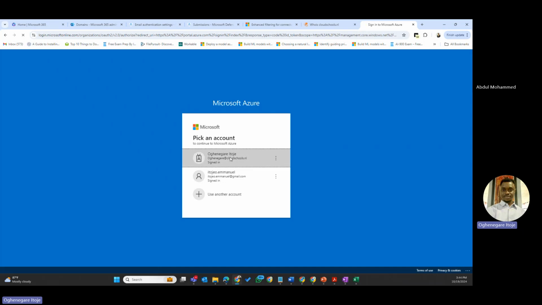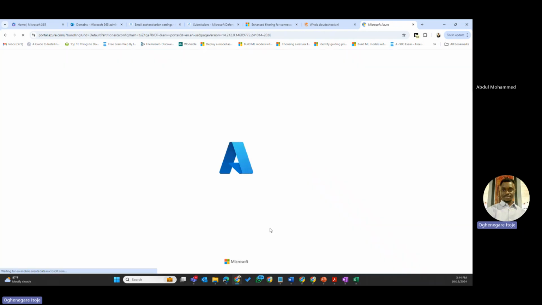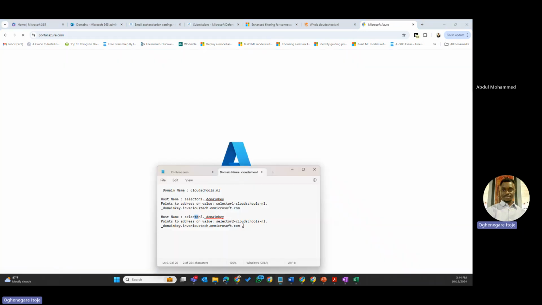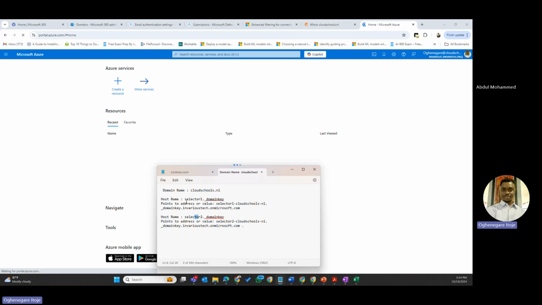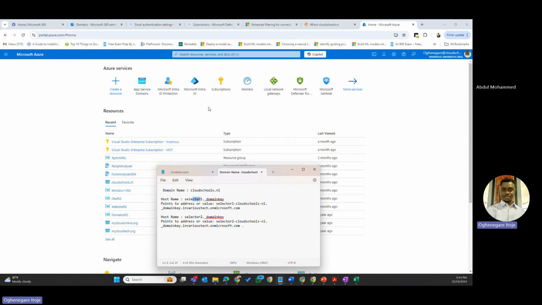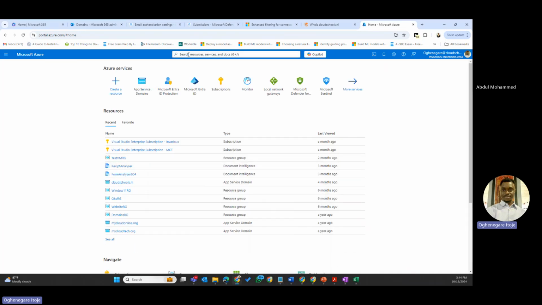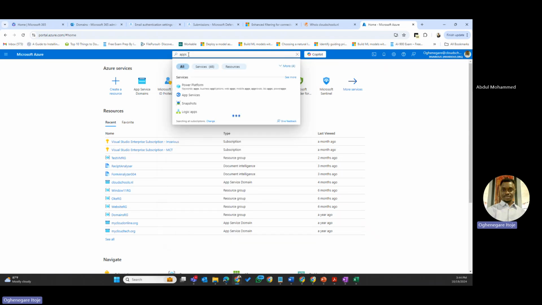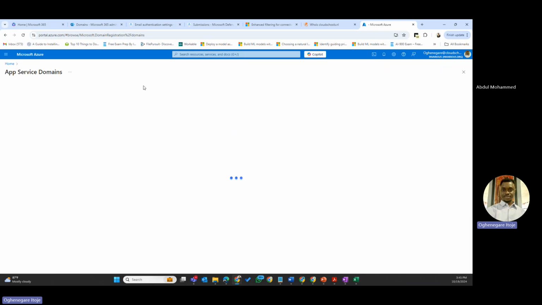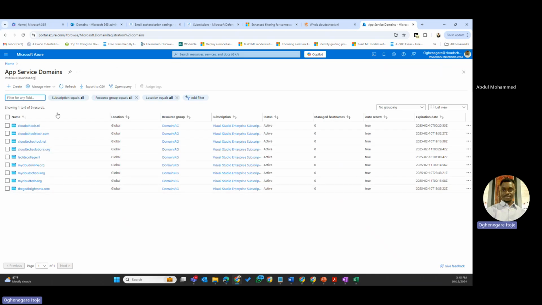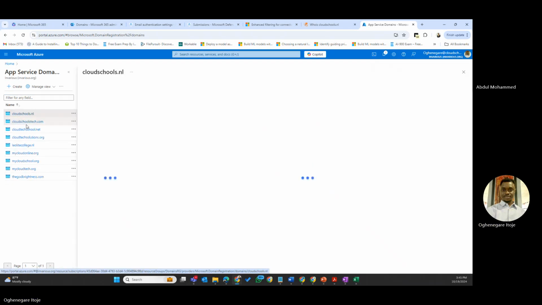So the goal here is just to configure DKIM. I want to add the two records, which are the two CNAME records, selector one and selector two. So if you search here for app service domain, we already have it here. Just click on app service domain. These are all the domains I've bought in the past and they are still active. I'll just look for the domain, which is cloudschool.nl.